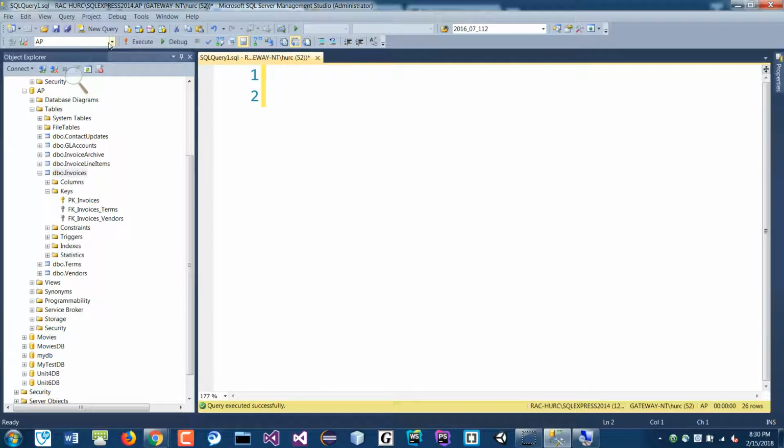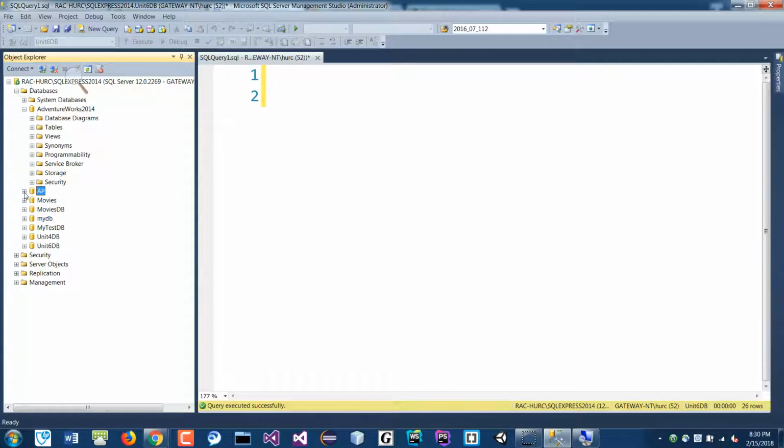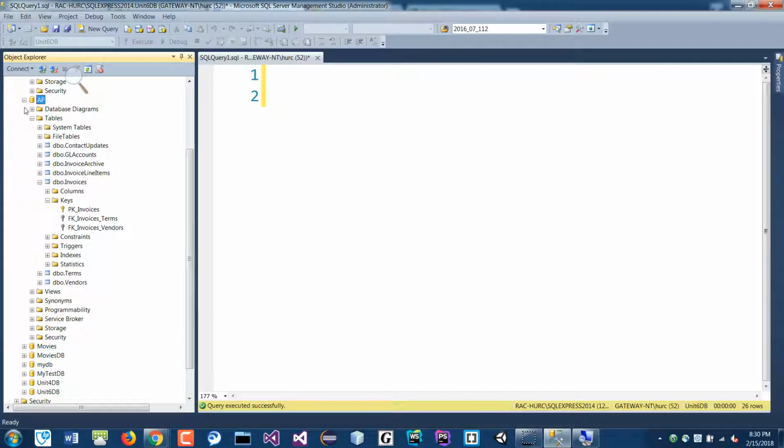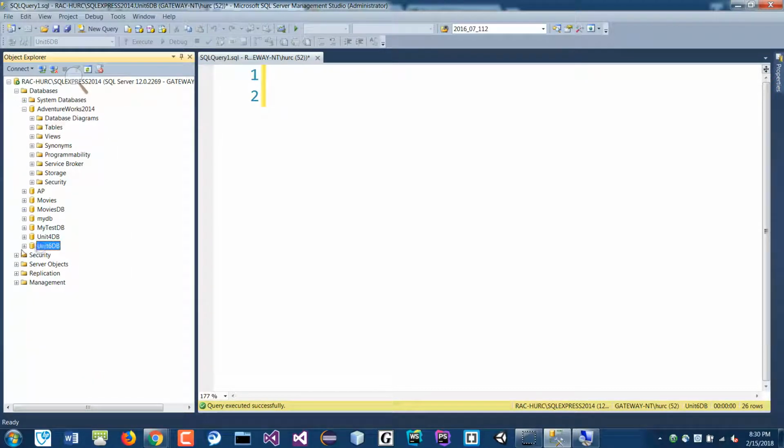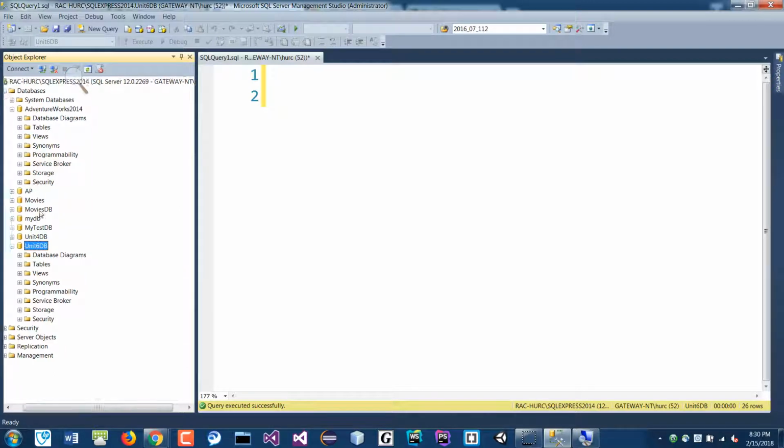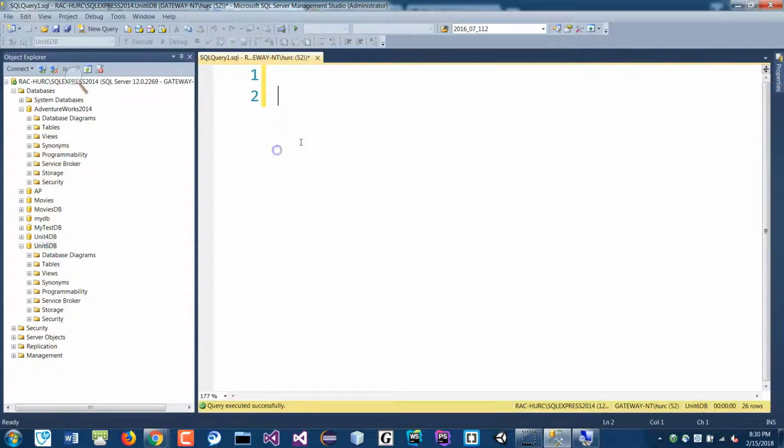Okay, so back to our Unit 6 DB. So in here, bottom down here, okay. Should have named it differently so it will go on the top. But okay, so let's create a table, and we'll create a simple table with a few columns, and then we'll use the alter to alter those columns.